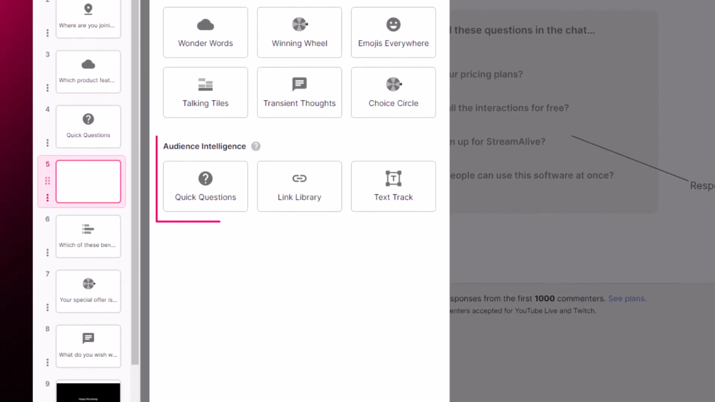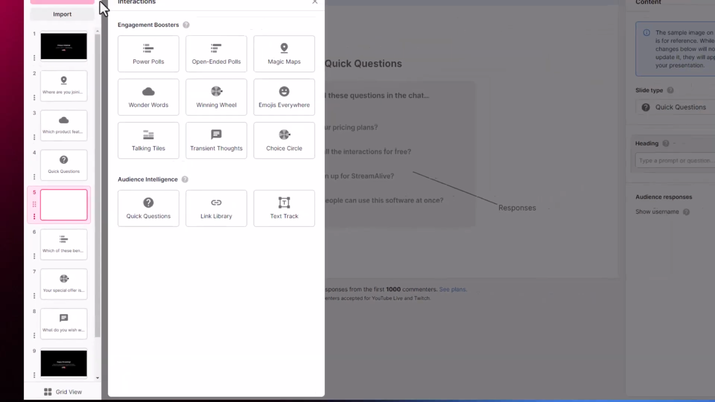Audience intelligence interactions run continuously in the background when you start your live session. So Quick Questions automatically identifies any audience chat that looks like a question and curates it into a question bank. Link Library is similar, but detects websites and email addresses that have been entered into the chat. Text Track provides a visual word cloud of the entire chat stream.